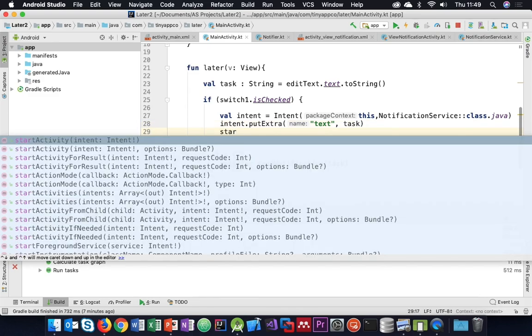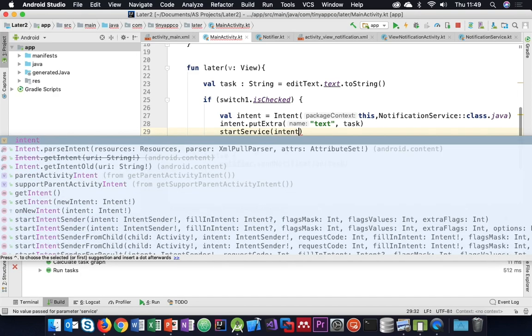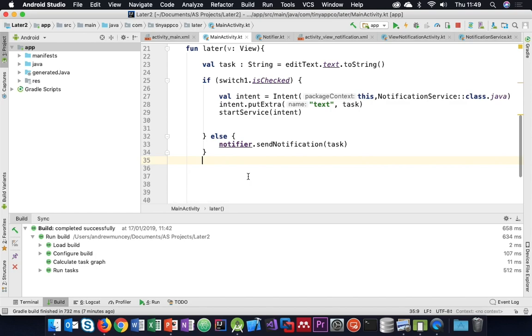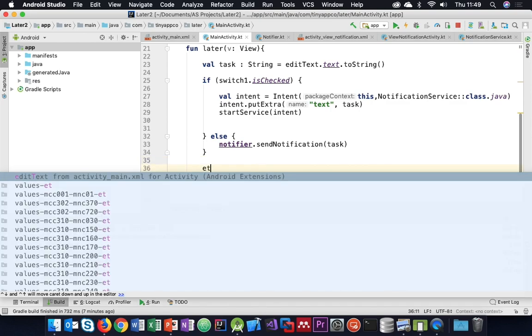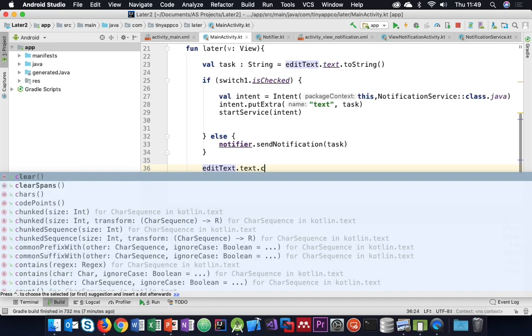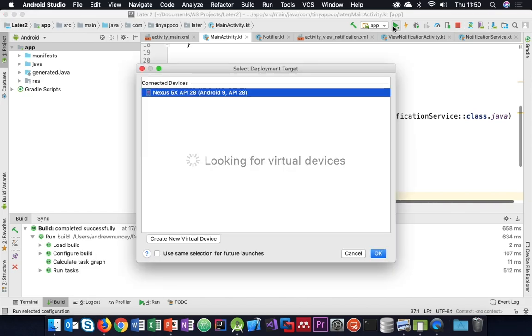And all we call is startService. So obviously we're used to starting an activity with an intent. Here we call startService with an intent. So we pass in that intent. Okay. One final thing we might want to do, if we've set it off, is just to clear the text. So we might say to the edit text, we want to clear it, just for niceness. Okay. So all being well, if we run it again.